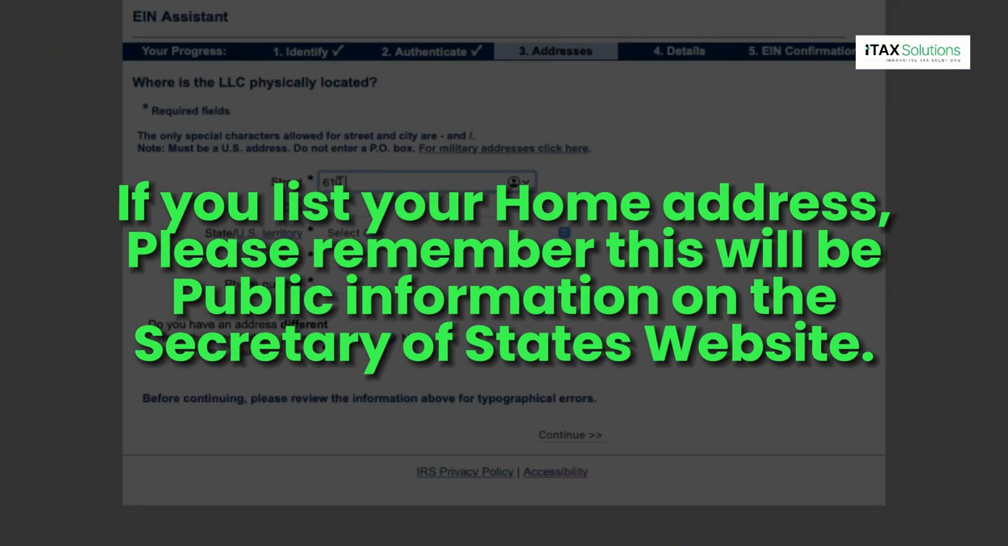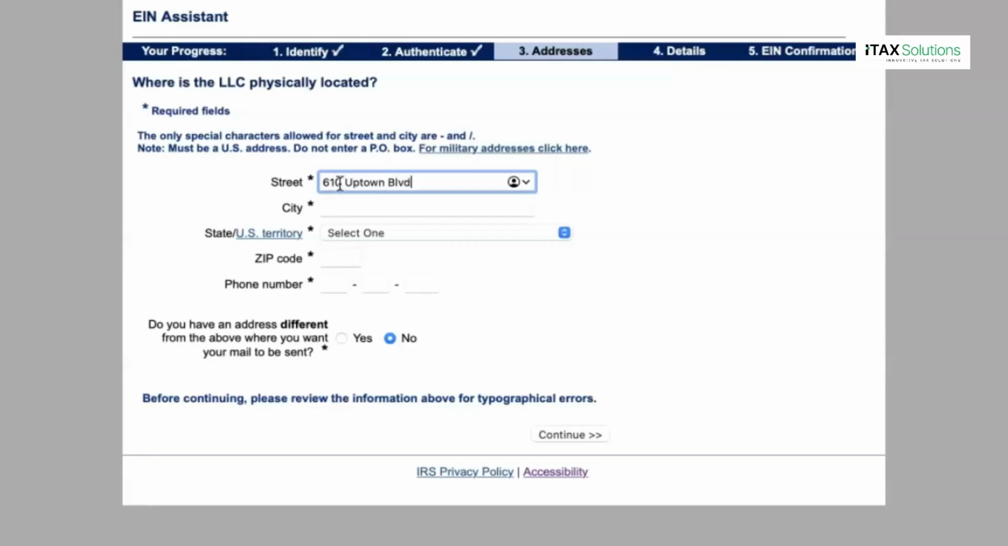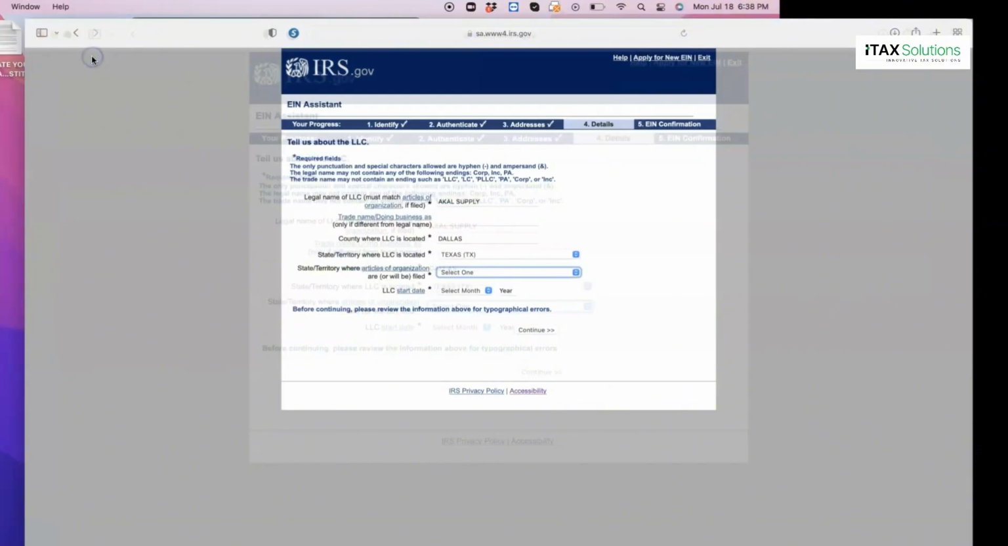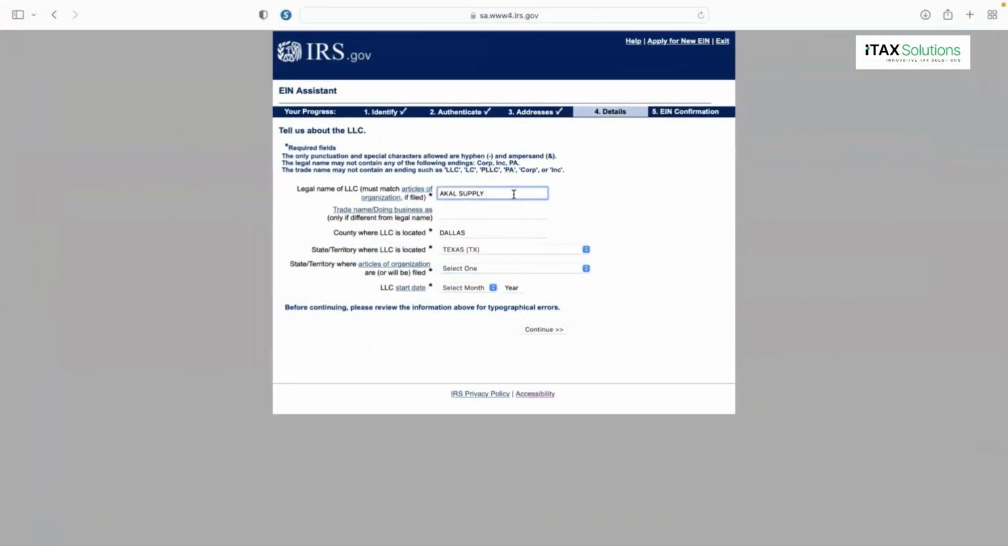So I'm gonna put in my virtual office address. And what I'm actually gonna do is I'm gonna have the documents mailed to my home, just so everything comes to my house. So if you wanna do that, then you can just put in a separate address, okay? So let me pause and enter this information. Okay, so I completed the address and I entered the business name.